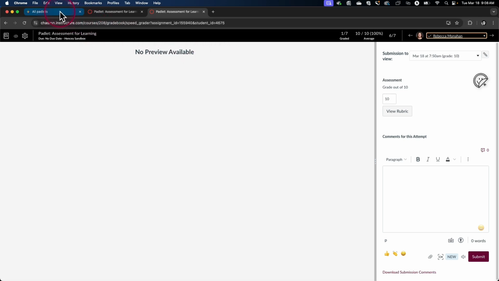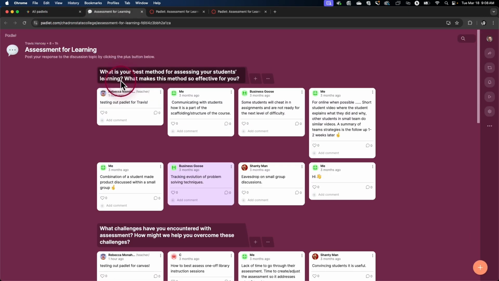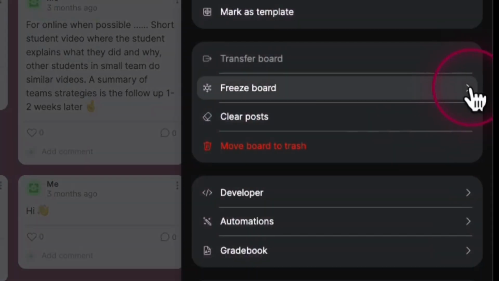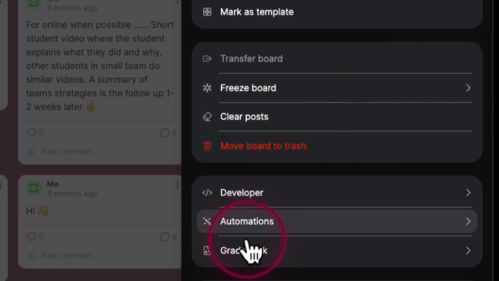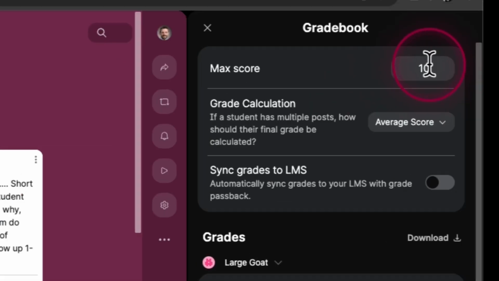So I'm going to jump over to my Padlet tab. We're going to open up that Padlet, that is the assignment. On the right hand side of your Padlet, you'll see the 3 dots at the bottom. Click on the 3 dots, and then you'll see Gradebook near the bottom there. Click on Gradebook.